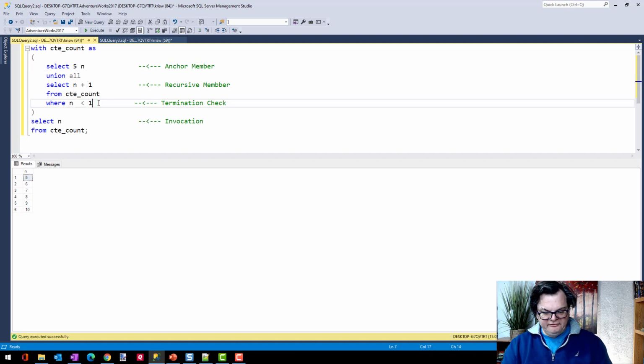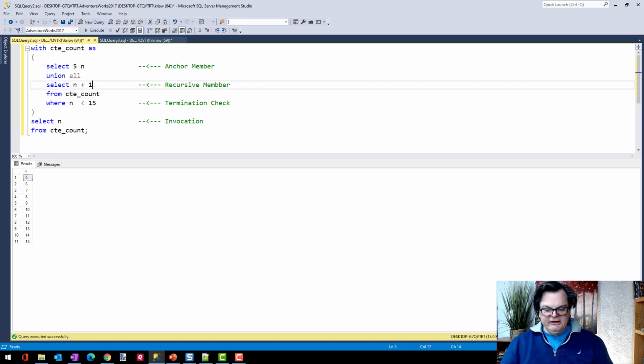Let's make our termination 15 now. This should now go to 15. And there you can see it now goes from 5 to 15. The other thing I could do is change this to 3, and now it should count by 3. So it should go from 5 to, I think, 8 here.